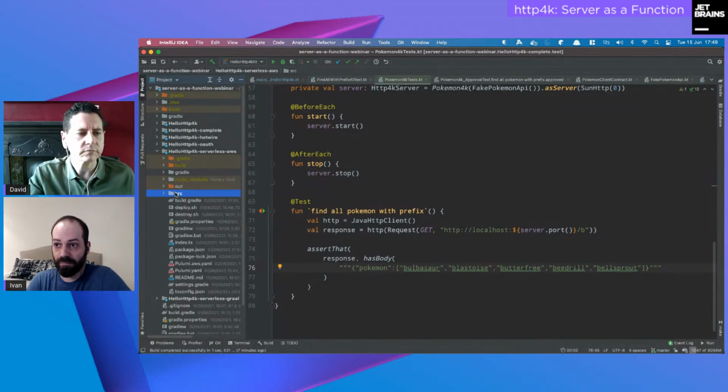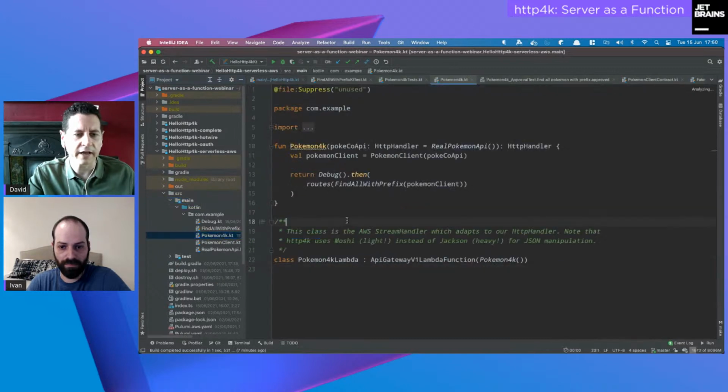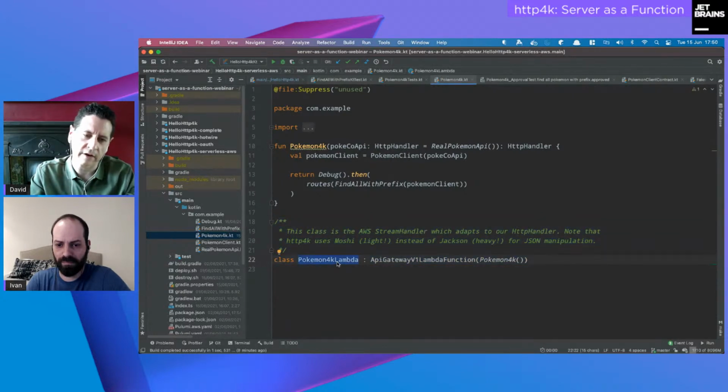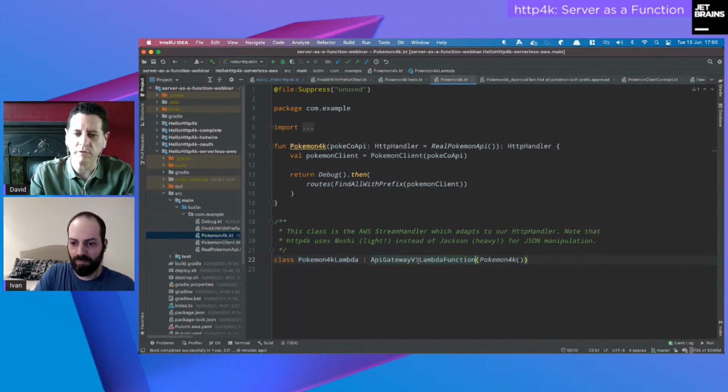So you can see here, what we've done is the Pokemon4k. If we want to put this thing into API Gateway, all we have to do is extend a class, because that's what you do in AWS Lambda, which is we've decided on API Gateway version 1, and this is our application.